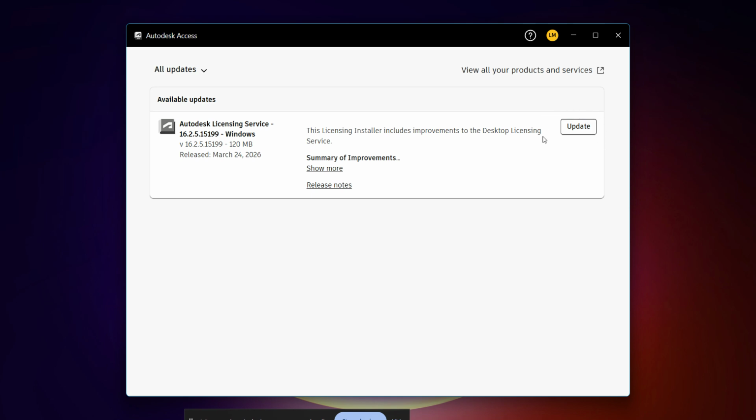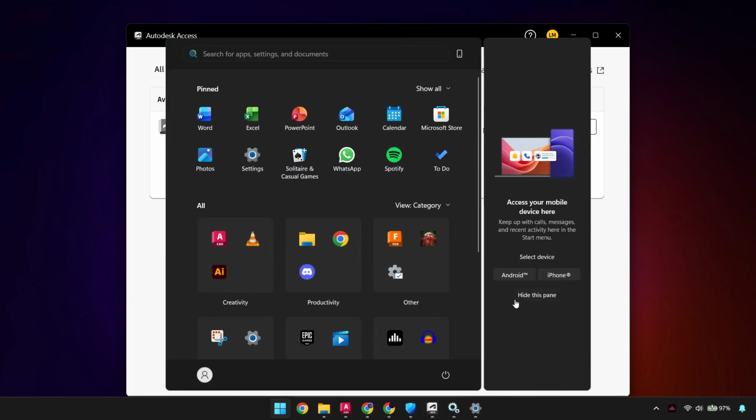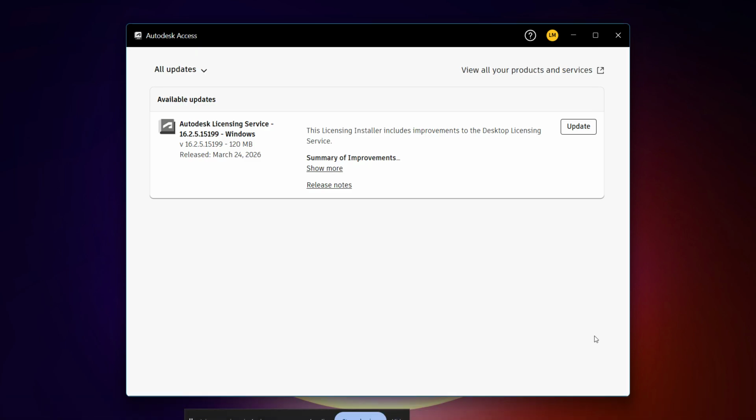After the update is finished, give it a moment to complete fully. If it asks you to restart your computer, it's a good idea to do that before moving on. A fresh restart helps make sure the updated components load correctly and removes any temporary issues that may still be hanging around in memory. Next, we're going to clear the identity cache.